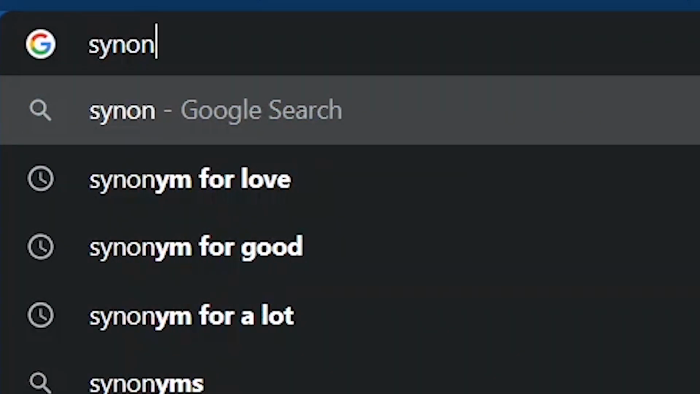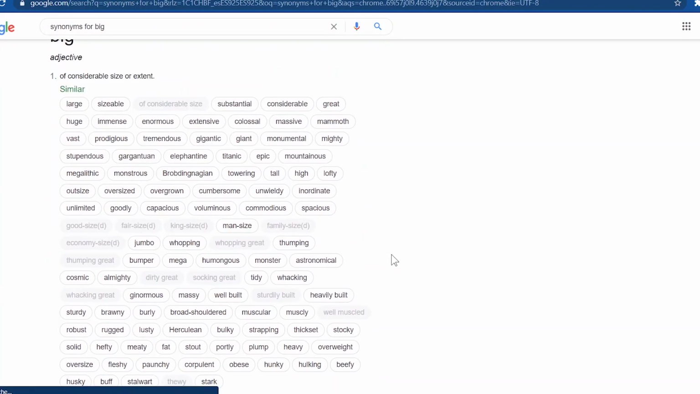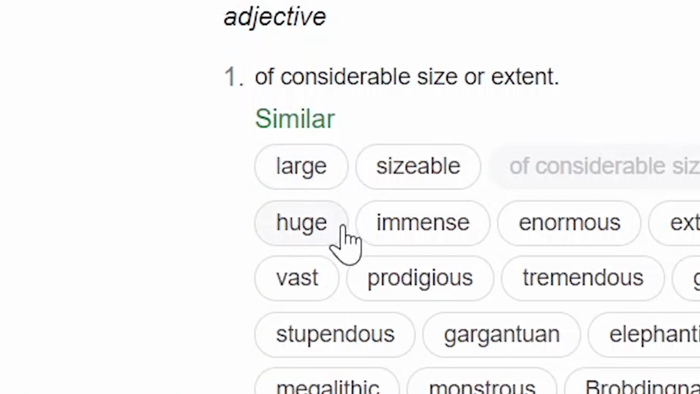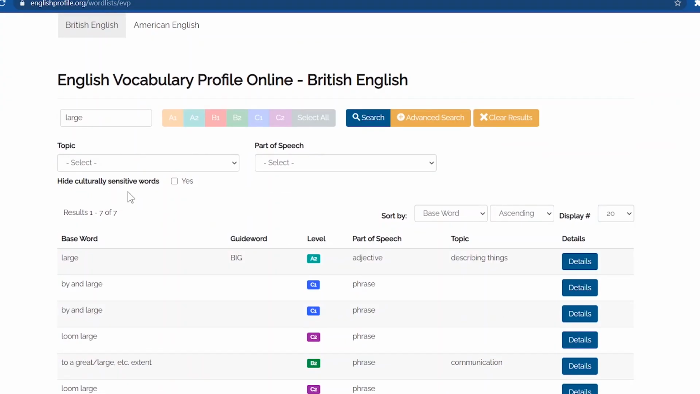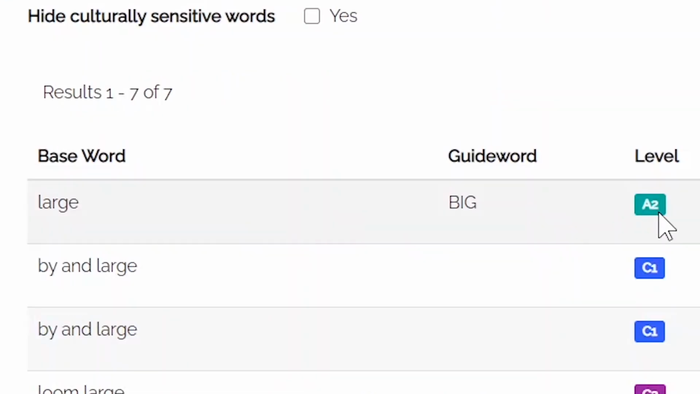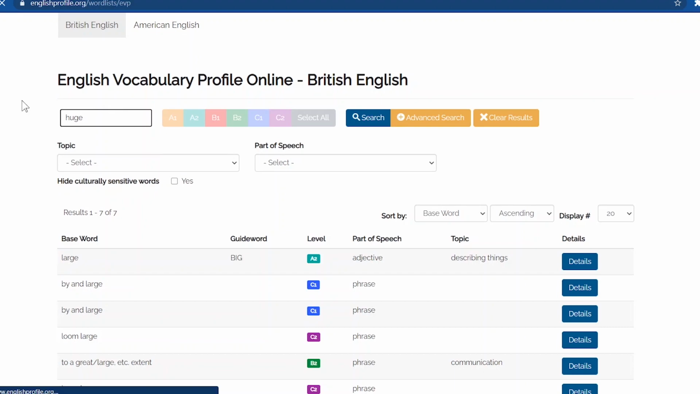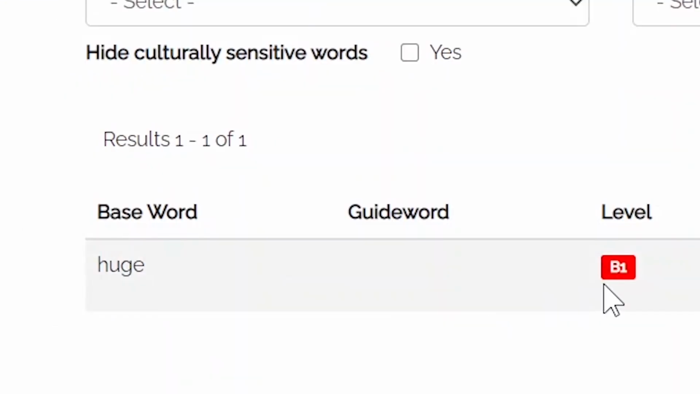I can search for synonyms for big on Google, and here I have a number of different options. Let's take the word large or even huge. Let's put large into the English Vocabulary Profile, and we can already see that it's an A2 level, which is 1 higher than big, or even huge, which is a B1, so 2 levels higher.